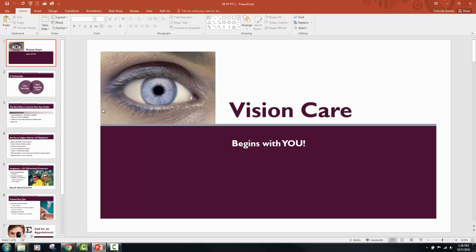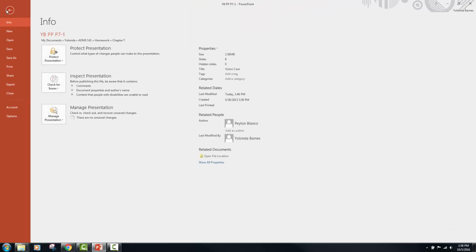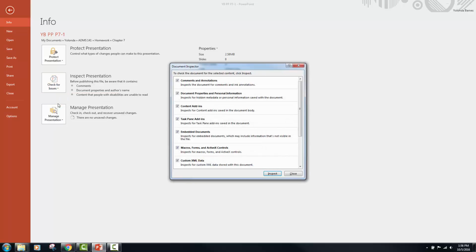Click the File tab to open the Backstage view, and let's click to check for issues. So, check for issues is in the Info tab, check for issues, and then select Inspect Document to open the Document Inspector dialog box. Once you're in here, you will then deselect the document properties and personal information.